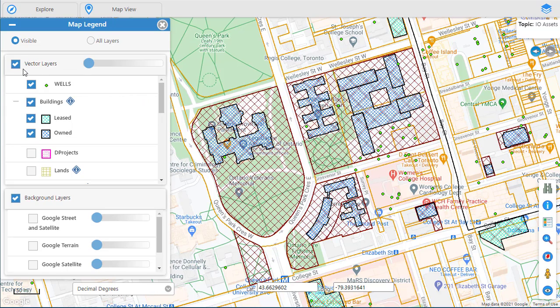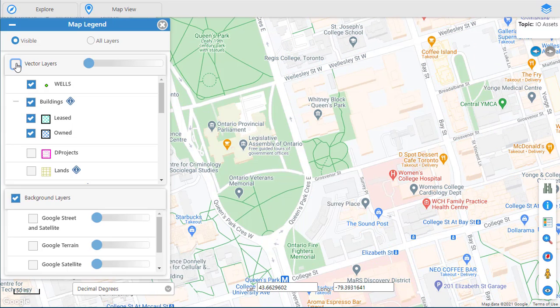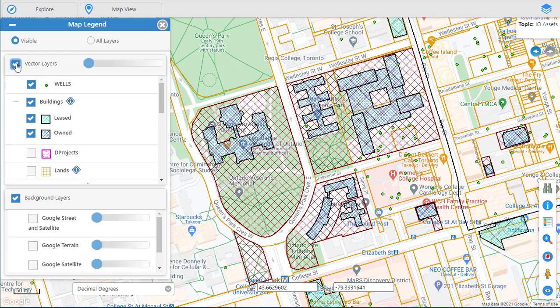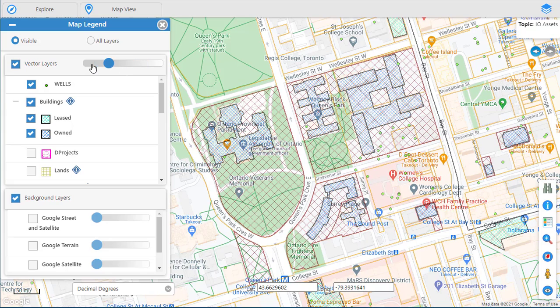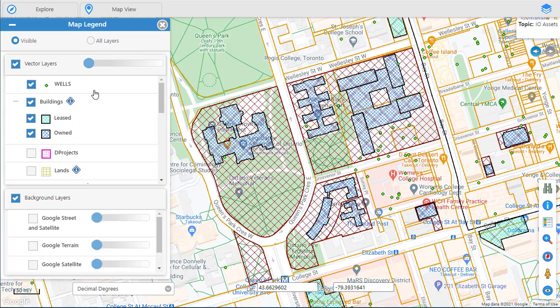The Vector Layers checkbox allows you to toggle all of the vector's map layers on and off within the legend. The Transparency slider allows for different levels of transparency and works on all map layers concurrently, except the background layers in the bottom section. Moving the slider all the way to 100% is a quick way to see the map with just the background layers, for example Google Maps or imagery.